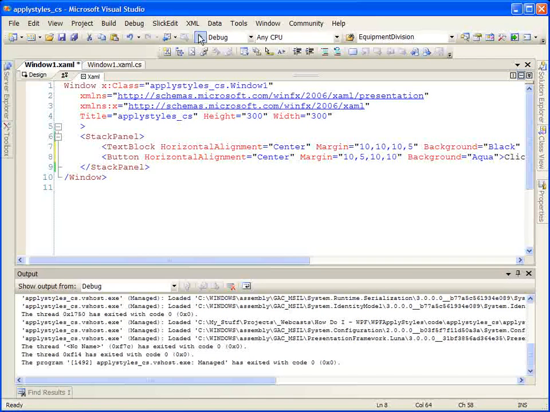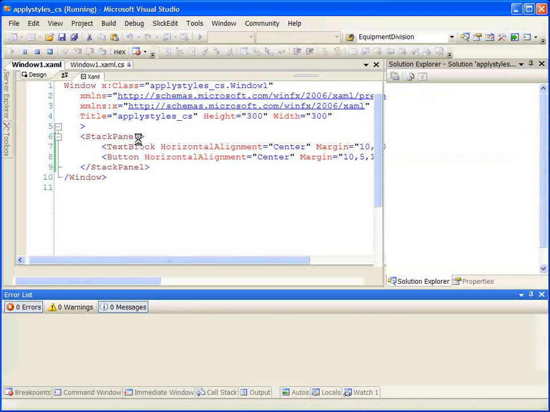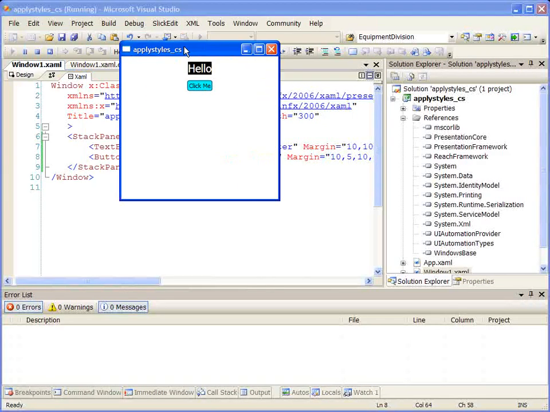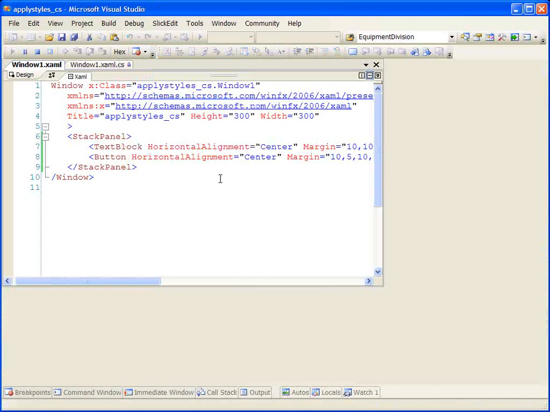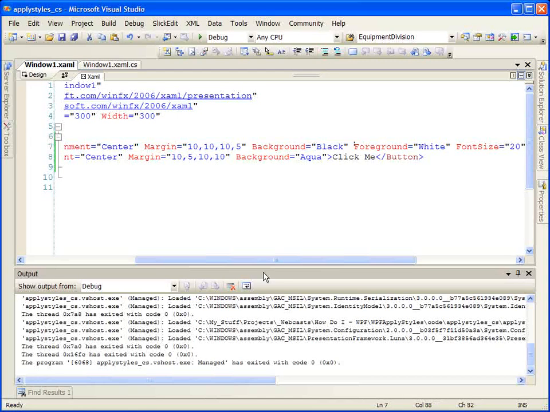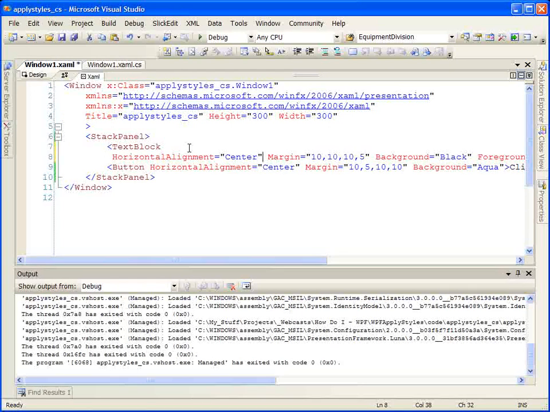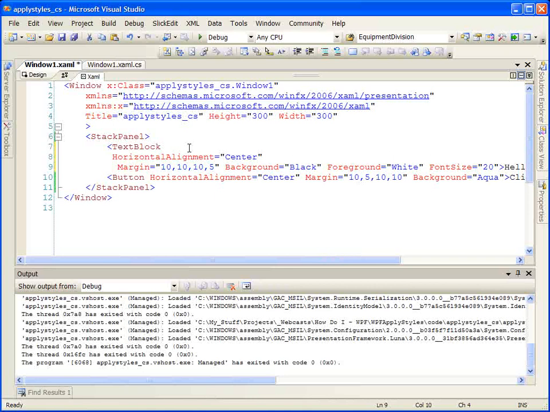So let's take a look at the changes visually that these inline elements made inside of our text block and button controls. So you see that our text block now has a black background, white text, and our button has a blue background. Well, you can immediately see that this gets very messy if we have many properties that we want to set here. Now granted, we can put these on multiple lines if we want to do this and break it up so that it's a little bit easier to read, but there's even a better way to do this.